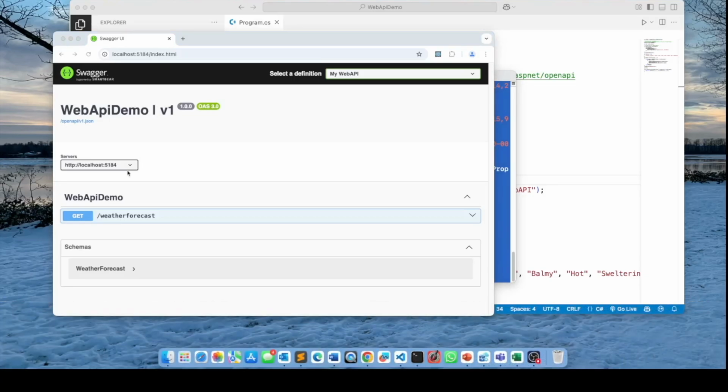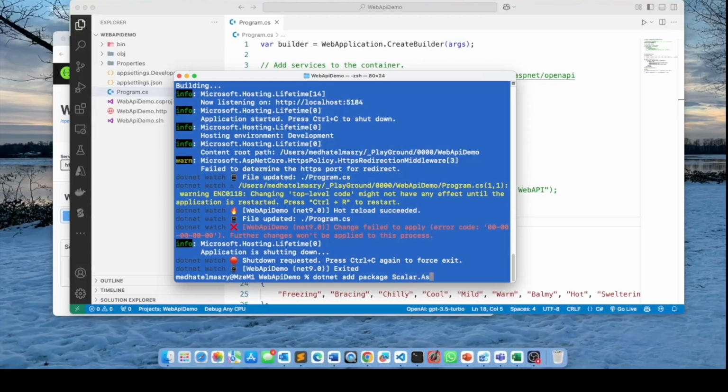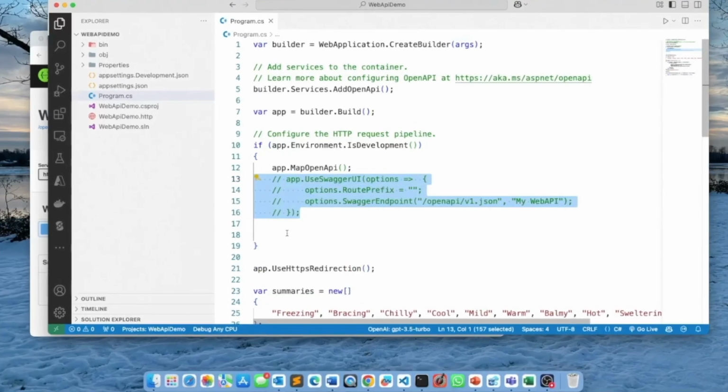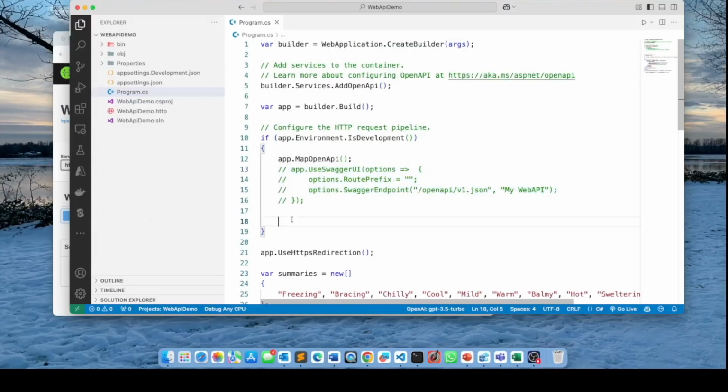There are other alternatives to Swagger UI. One of the better ones is called Scalar. Let's first add the Scalar package. dotnet add package, and it's simply Scalar.AspNetCore. Let us add Scalar to be the default UI for our application. To do that, I'm going to comment this out. We only need to replace the code that we commented out with this.